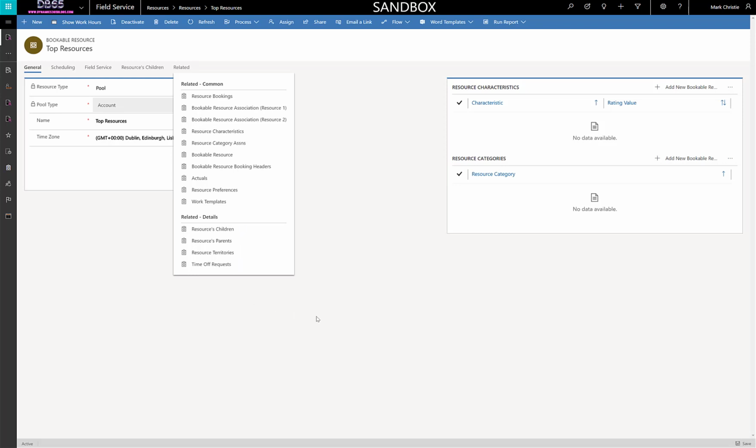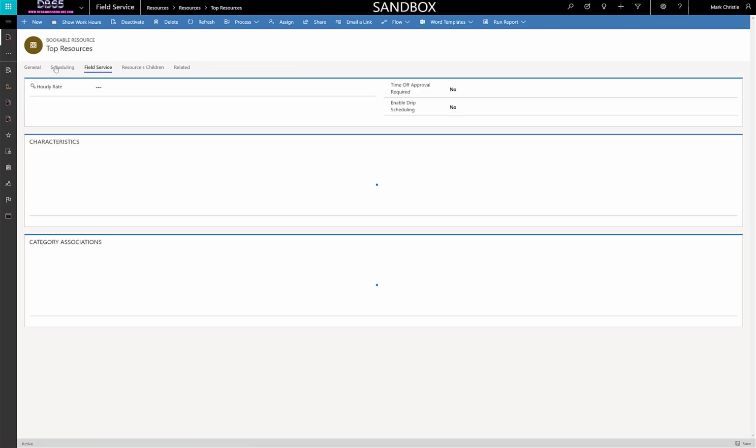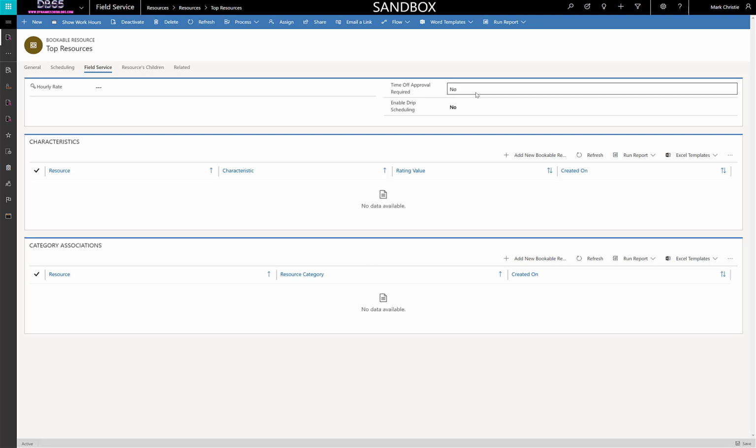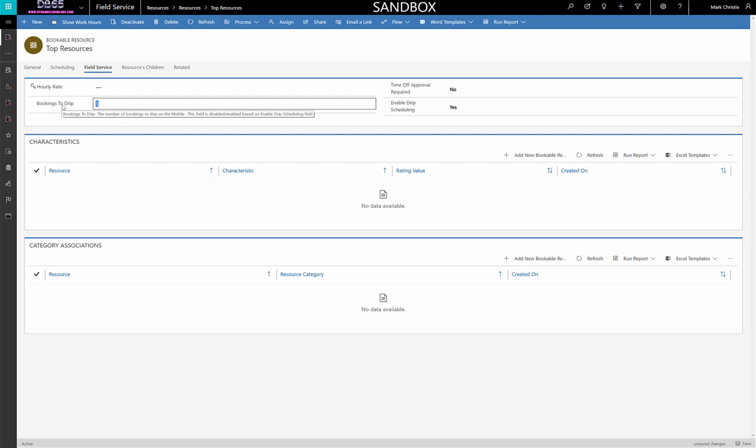And if you just have a little browse through all of the resource settings, the field service settings are the same, the scheduling is the same, so we can enable drip here and say, right, we'll know what the next 5 work orders to come through.